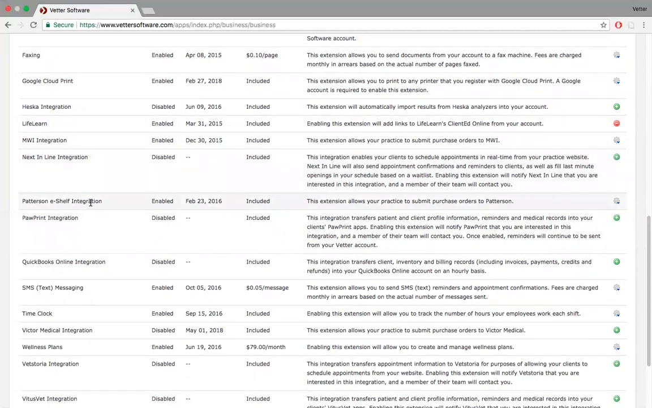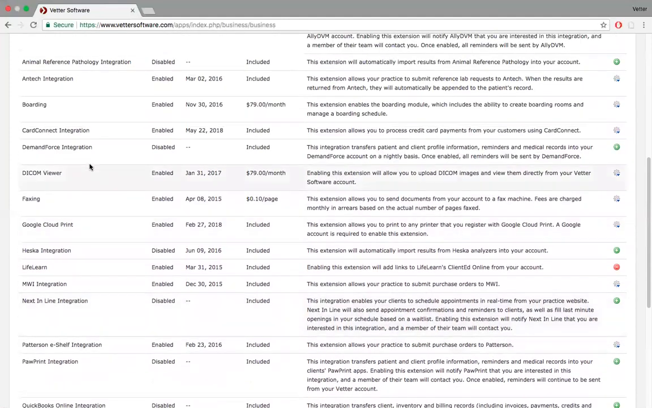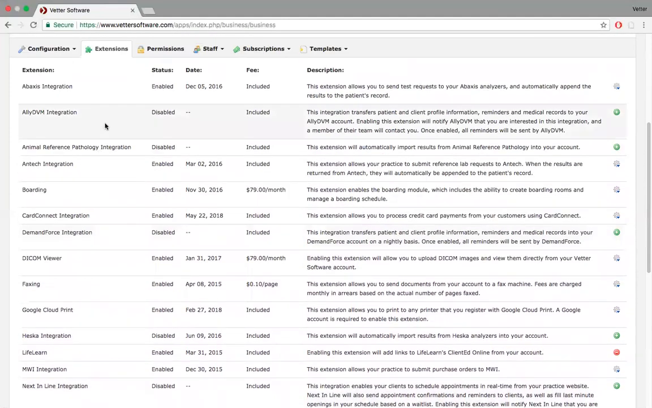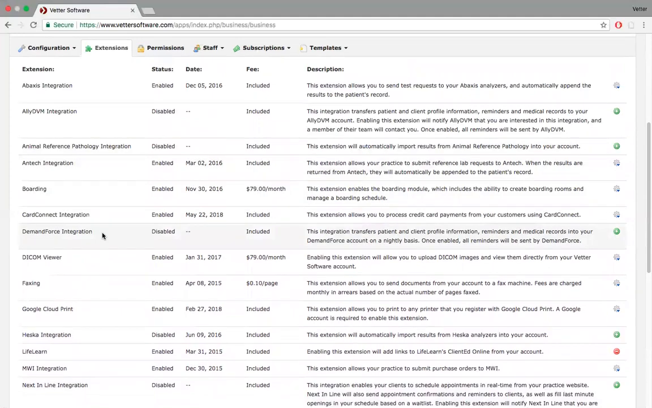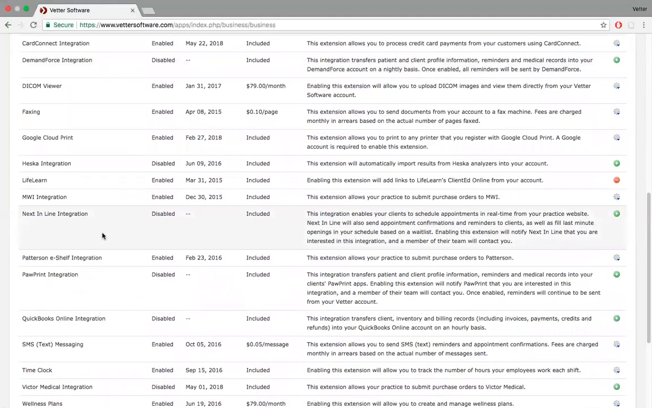Patterson's eShelf integration does the same thing as DemandForce and Ally DVM, and we can point you to any one of these three if you're further interested.